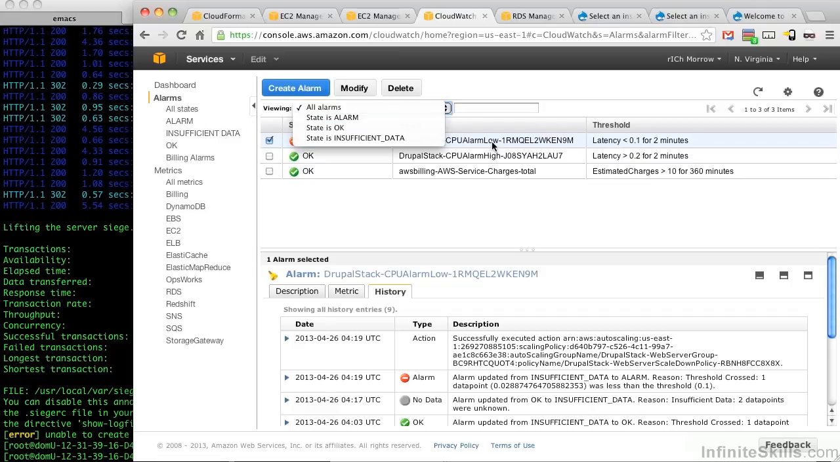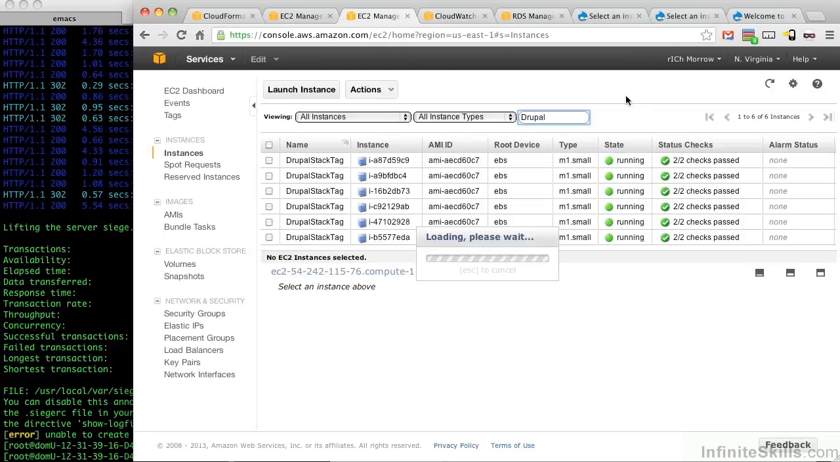You can see here that we're viewing all alarms, and sure enough, our alarm for low latency is kicking off. And we can see here that this successfully executed the policy to scale down. Let's flip back to our EC2 instances view and refresh a couple times. And sure enough, we see servers shutting down in pairs of 2.